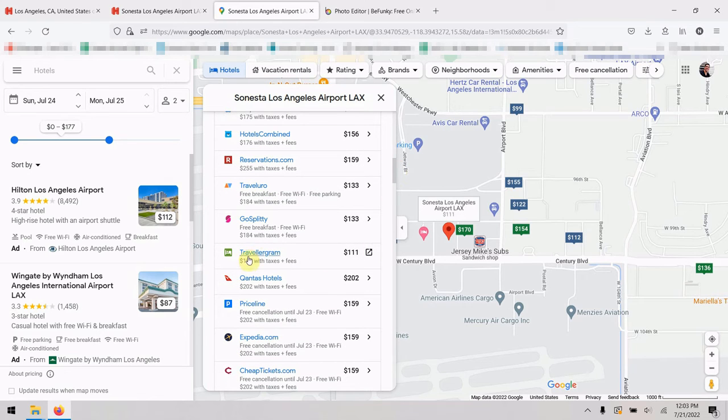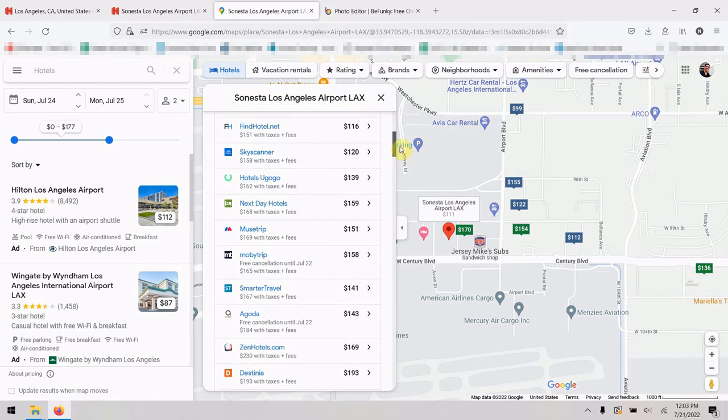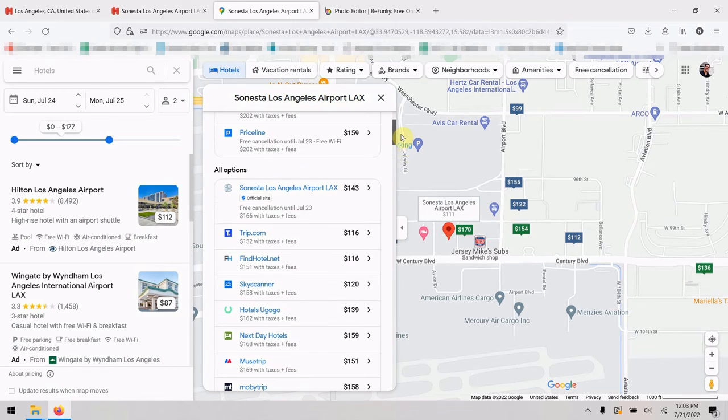And sometimes it's a little deceiving, so you've got to read carefully here. So you see the 111 base rate here, but it already tells you it's 184 after taxes. So you need to pay a little bit of attention to what you're looking at here. But if you are diligent with this, and if you just take a minute and read through here, we found a good one, right? This Trip.com and FineHotel.net, you're seeing 152 with taxes and fees, 151 with taxes and fees.